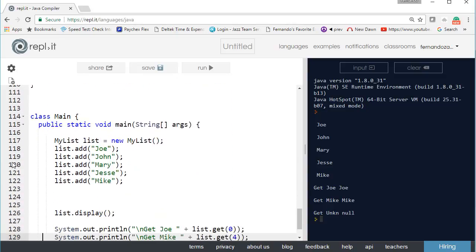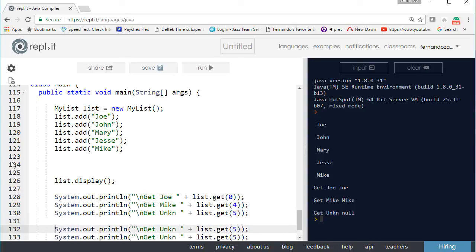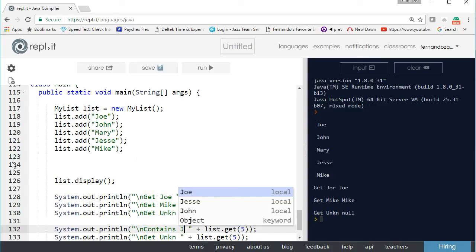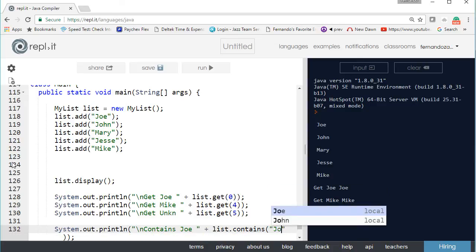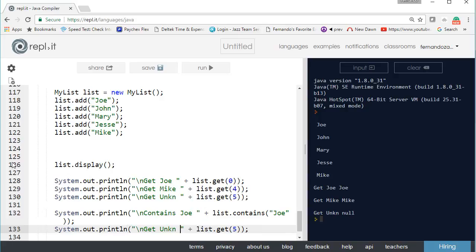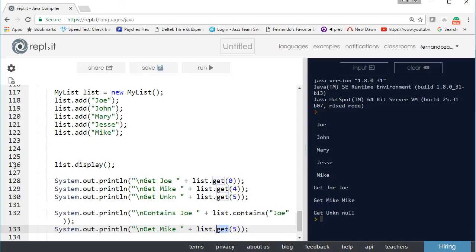So we have our list, and we can write a test for that. So we say list dot contains Joe, and we can say Joe, and then we can say list contains Mike, and we can say Mike, and let's see what it does. Let's see if it builds.